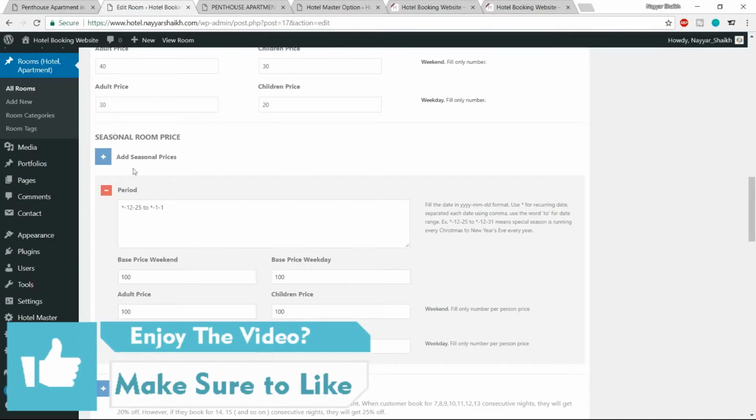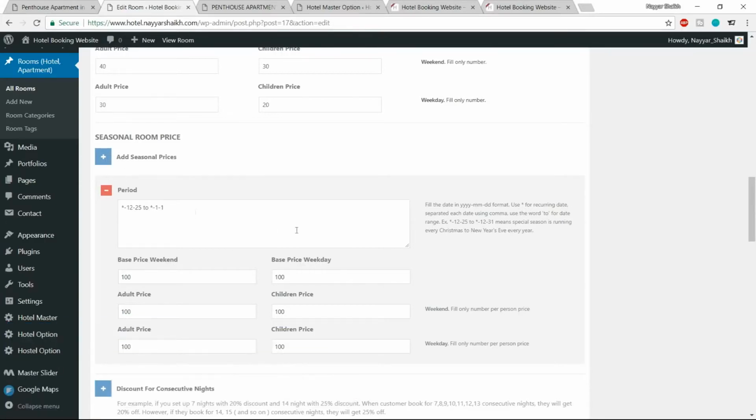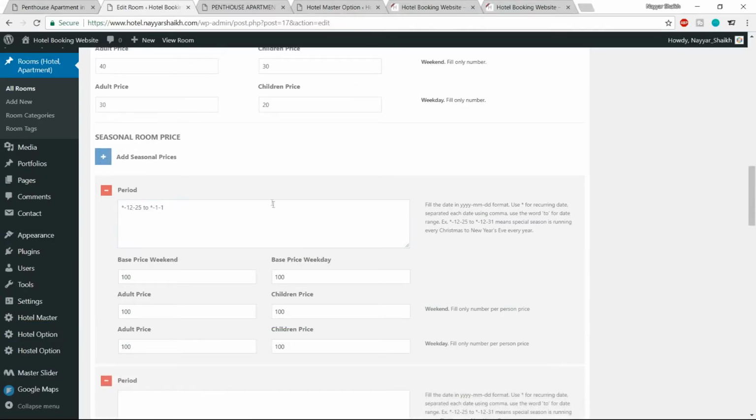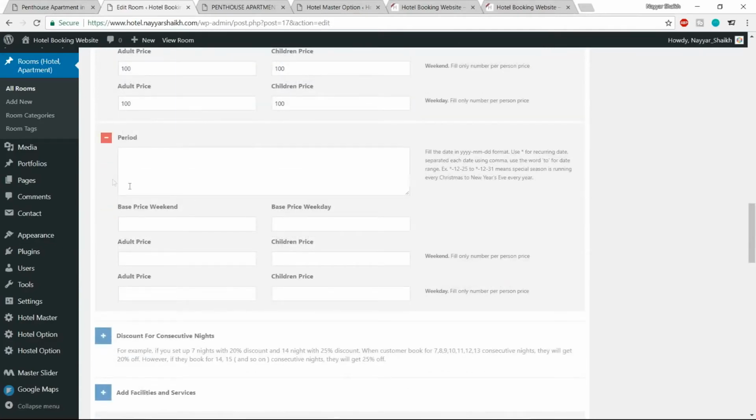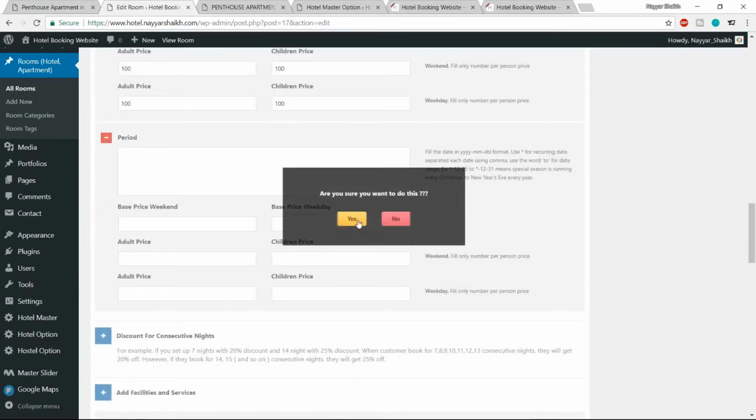You can add more seasonal prices. For example, this was for Christmas and New Year. If you want to add for Diwali, you can click on the plus button, you'll have this new bar over here, and you can repeat the process.